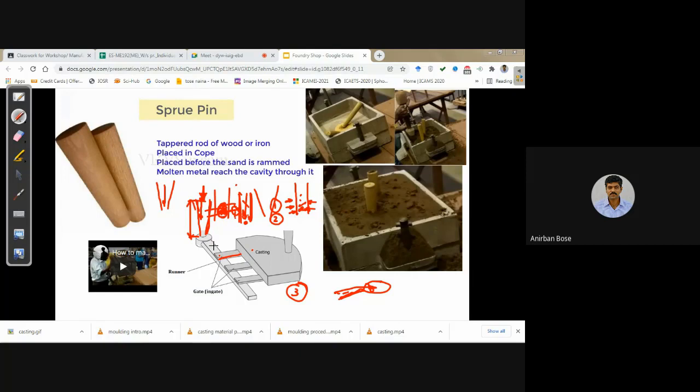So there is a chance its velocity will be very high. So we want a gradual pouring. That is why this adverse angle is provided, so that gradually it goes to the mold cavity.